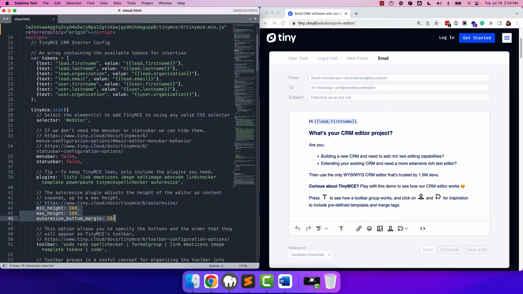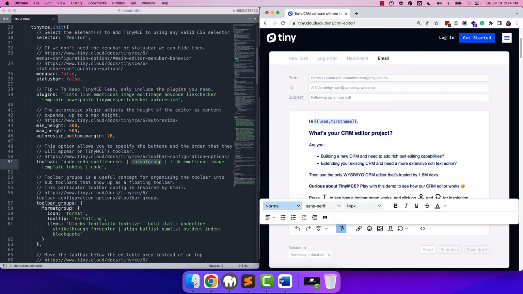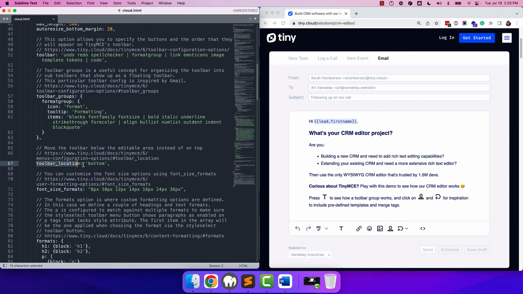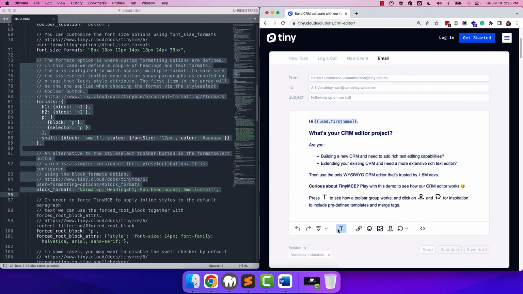Here's where we configure auto resize. We set a min height and a max height and a bottom margin to give it a bit of spacing at the bottom. Then we specify the toolbar and include a format group, which is like a toolbar within a toolbar right here. We put the toolbar on the bottom of the editor. We set the font sizes to be in pixels and at the sizes that we specified. We specify our custom formats, which are what you see right here.